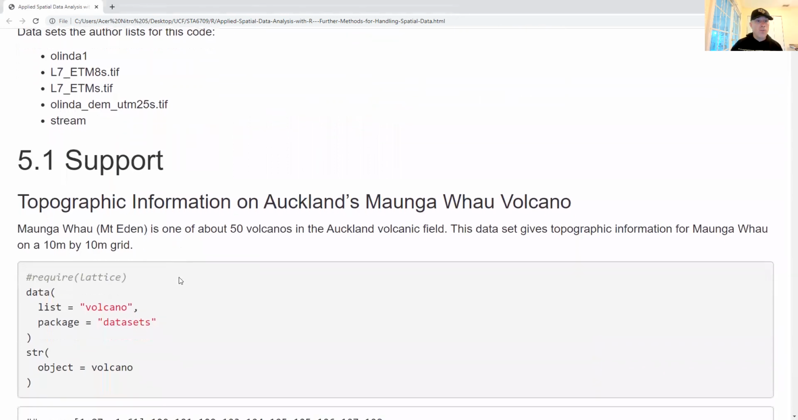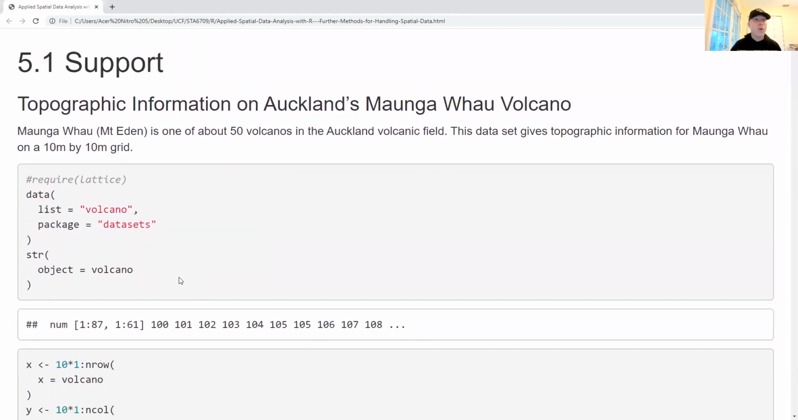Okay, so the first thing to talk about is support. When you hear support, really that's referring to the area that is under consideration with our spatial data. So in a sense, it's kind of like support in market basket analysis: what we have supporting our model data-wise. All right, so here's an example.